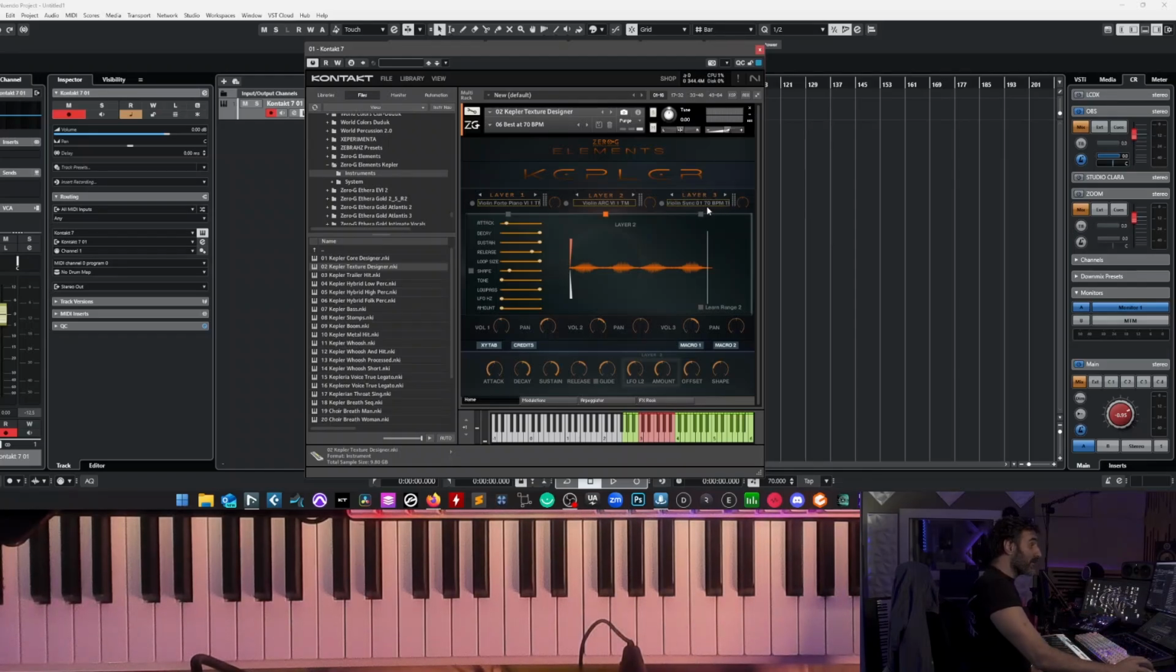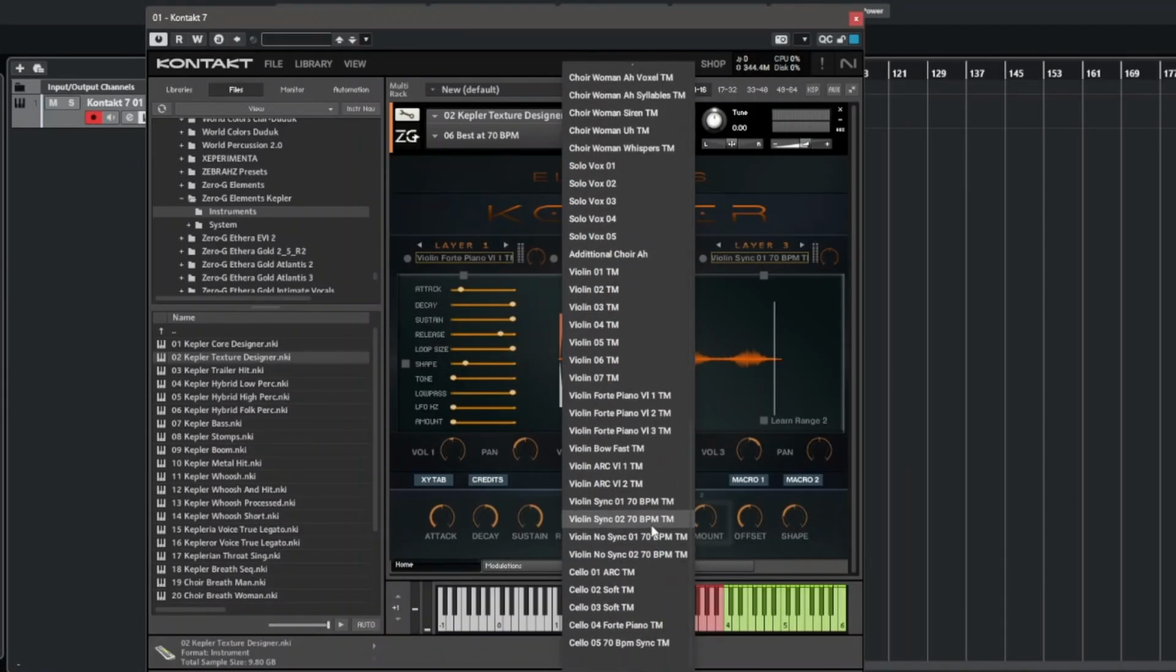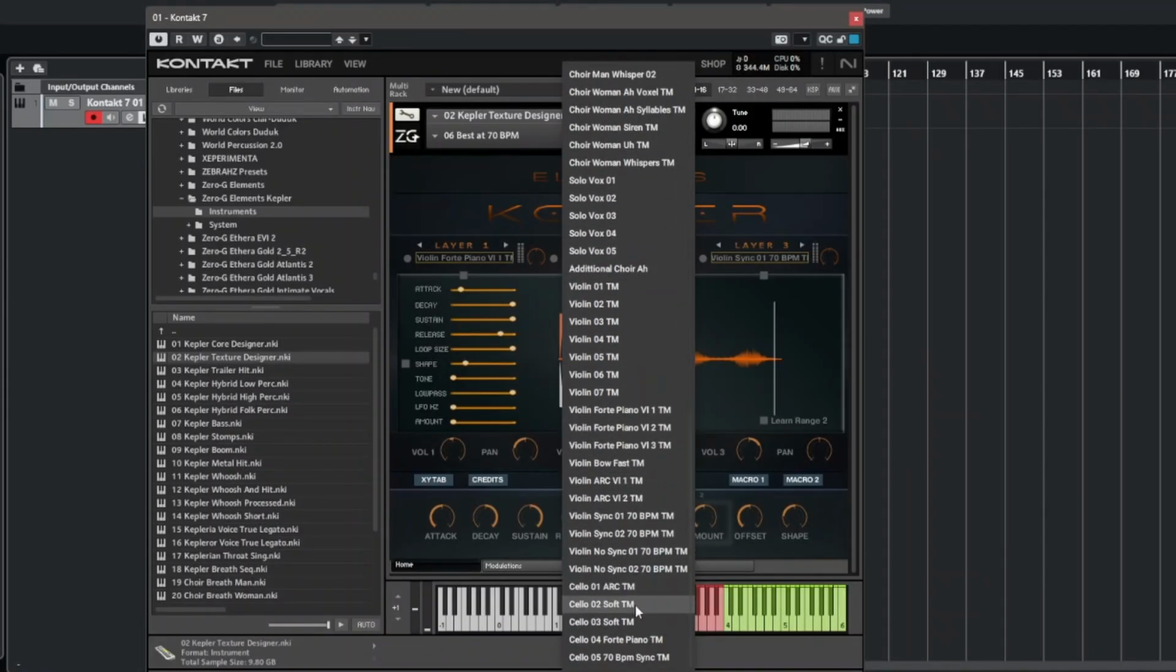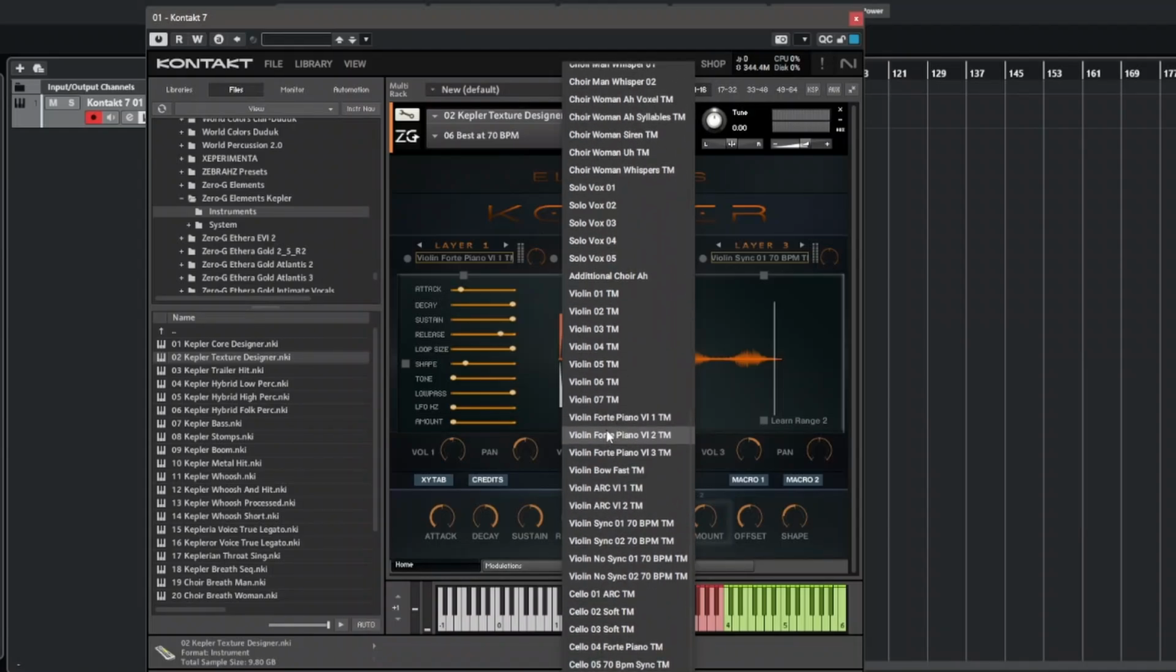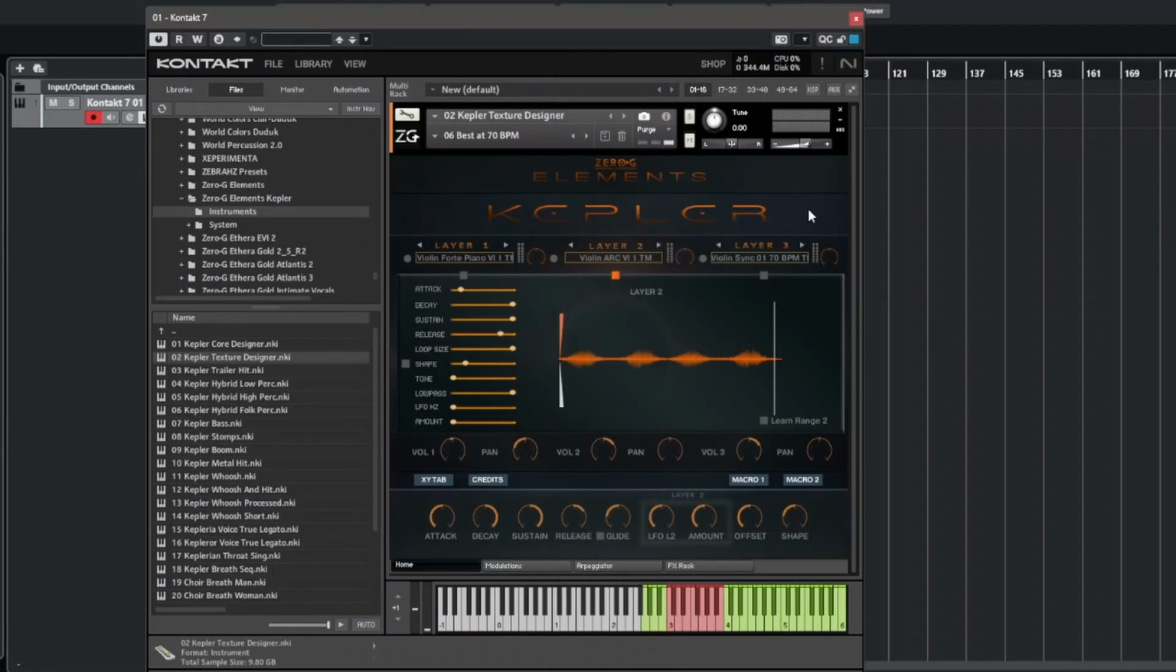In particular, this sample here, if you create a patch from scratch, you can load inside the layer 2 or layer 1, which is this one. We have 2 versions, sync 1 and sync 2.